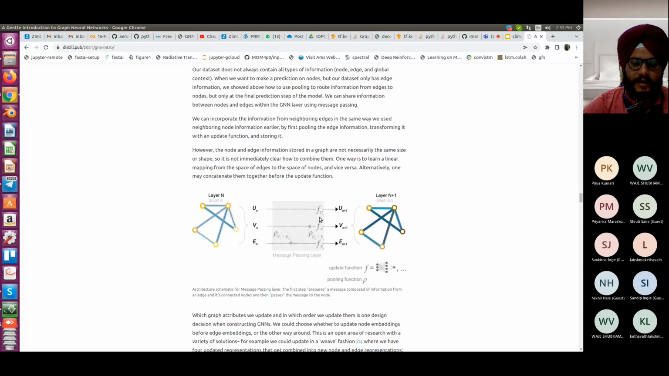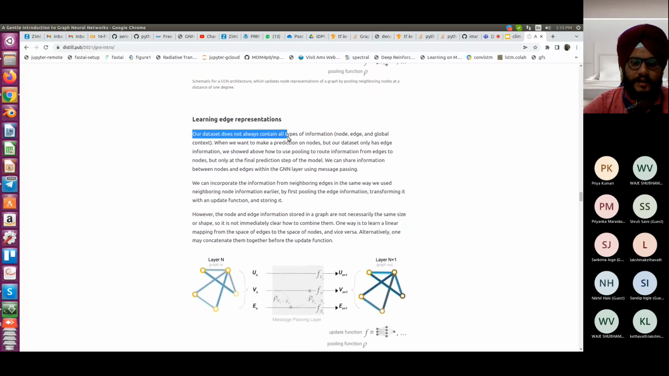Now, learning edge representation. Our dataset does not always contain all types of information, that is nodes. So what are the different types of information in a graph? You can have node information, edge information, or you can have a global context. But your dataset cannot always have all the types of information.